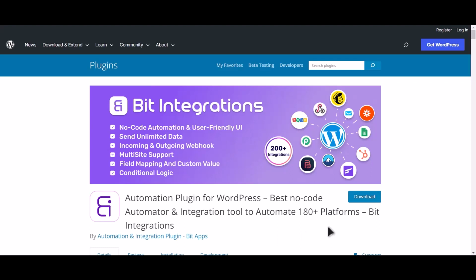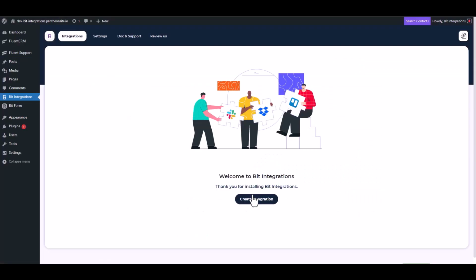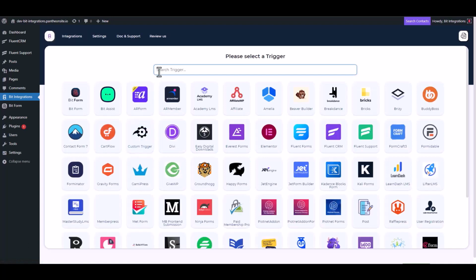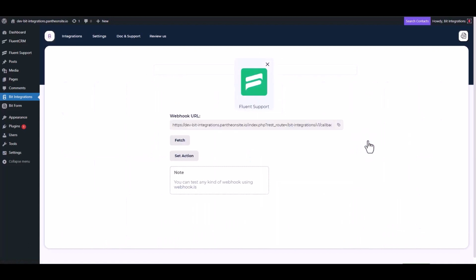I am utilizing the Bit Integrations plugin to establish a connection between these two platforms. Let's go to the Bit Integrations dashboard. Create integrations. Now choose trigger. Fluent Support. Now copy the webhook URL and fetch the data.